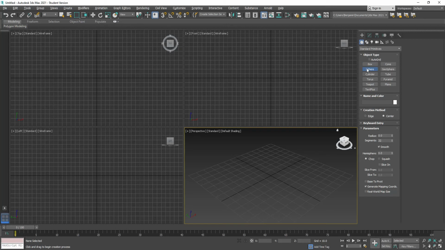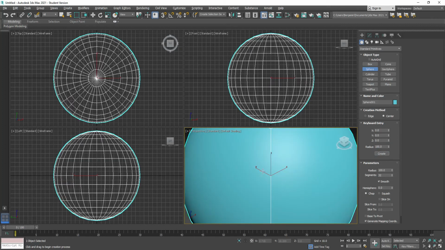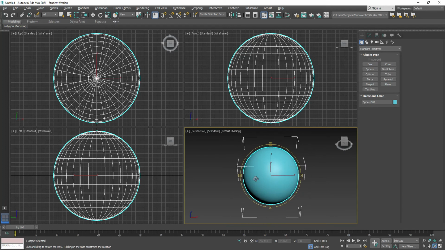I'm in create sphere, keyboard entry. I'm going to set the radius value to 100. Click create, right click and hit Z. I'm going to orbit around. I got the front view. I'm looking at the front view here.